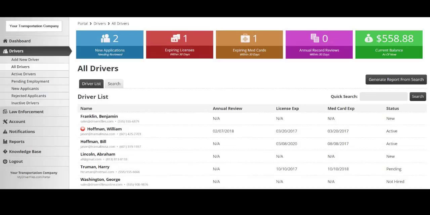If you look at this screen here and you go to the left underneath the dashboard and the driver tab, you're going to see all drivers once you expand that drivers tab. I want you to click on all drivers, and then you'll notice all of the drivers come up, including inactive, active, pending, and that's okay. What you want to do now is, if you notice the tab that says drivers list right underneath all drivers, you're going to click on the search button that's next to it, or the search tab.